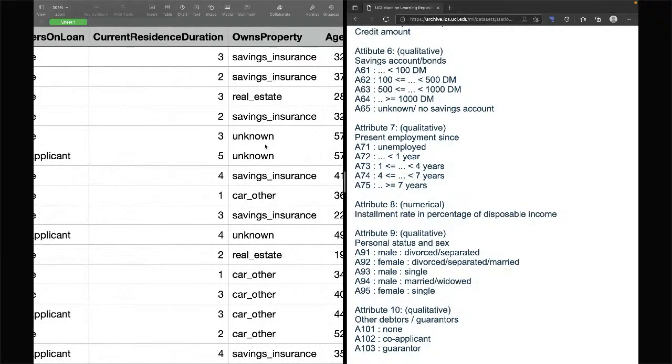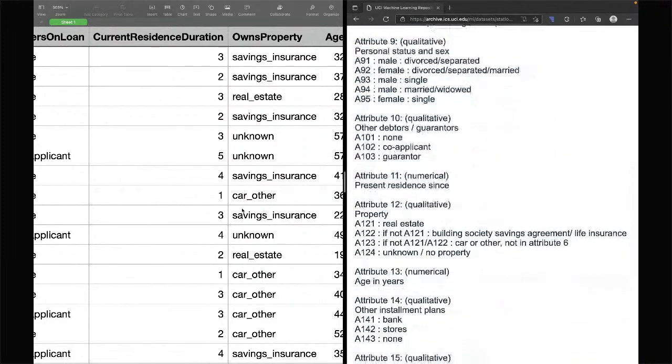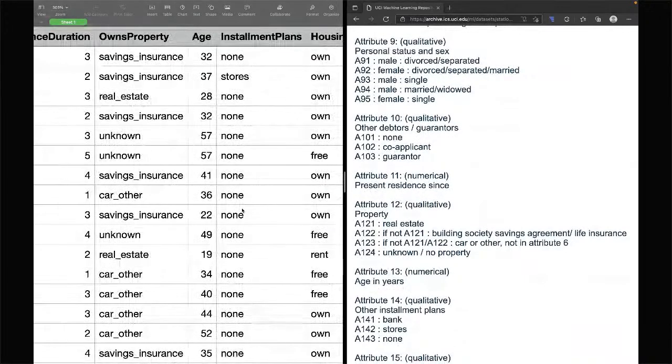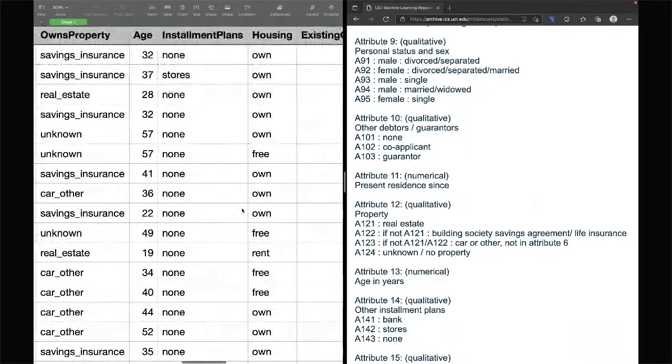It could be a car. It could be multiple other things which he has kept as collateral, which have been approved. That is all mentioned over here. Now, this is the age of the applicant. What is the age of the applicant? This is mentioned over here. And if he has other installment plans, like with other banks or stores, sometimes they purchase some equipment from a store and they take it on an installment plan. So that all is mentioned over here.